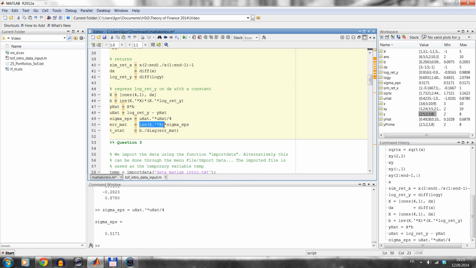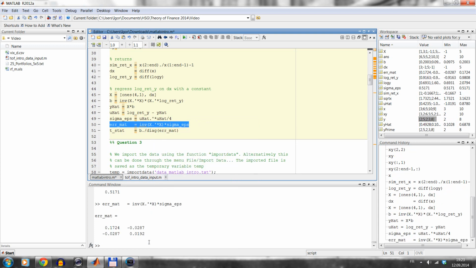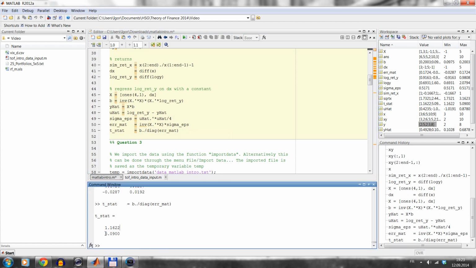Once again, inverting some matrix, we want to calculate the variance matrix of our estimates. And finally, the t-stats are defined as simply the beta element by element divided through the diagonal of our estimator variance covariance matrix. So we see that in our simple model, alpha is not statistically significant, whereas beta is on virtually any significance level possible.